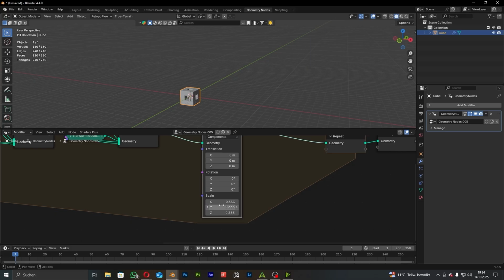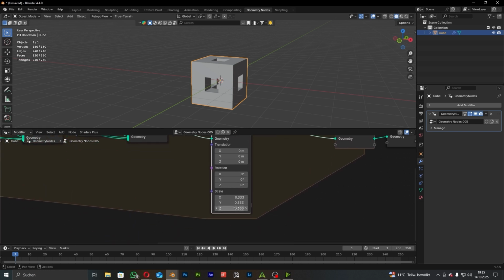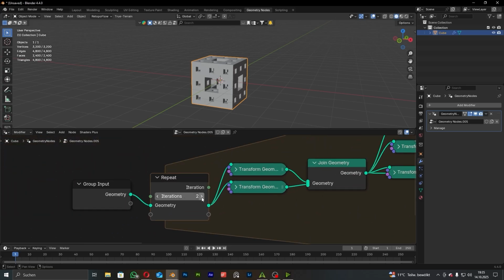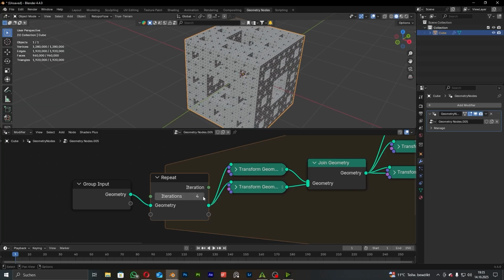And what this basically does is keep the mesh the same size all the time, because every iteration we are increasing the size by a factor of 3, because in every axis we are stacking 3 cubes. And if at the end of it we scale it down by 1/3, it will stay the same size. So now if we increase the iterations, you can see we have a fractal.